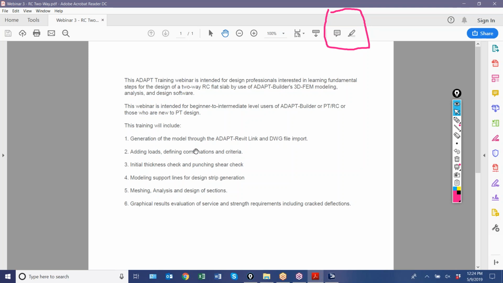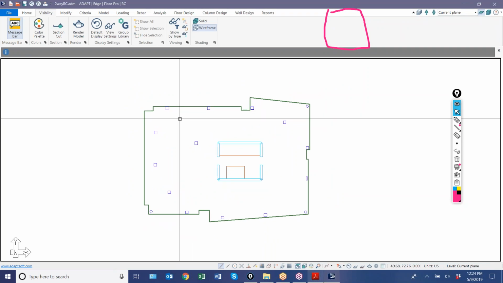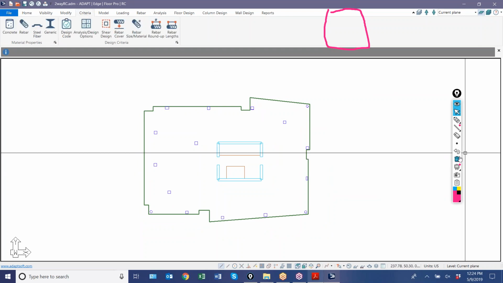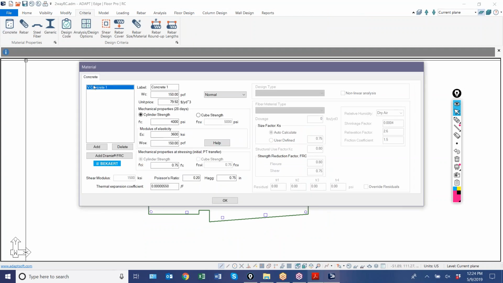So we're going to talk about loads and defining combinations and some of the criteria. First, I'll talk about criteria in terms of the material settings. So we'll go up here to criteria, and under concrete, we're going to add an additional setting here. So if you want to add additional concretes, I would add, and then you can always override the name. We'll say this is 5,000 PSI.